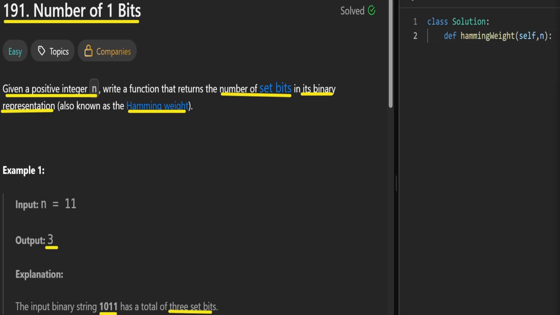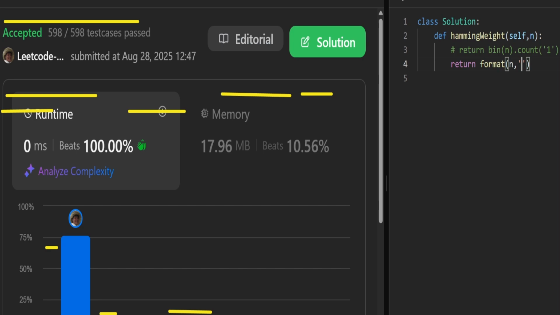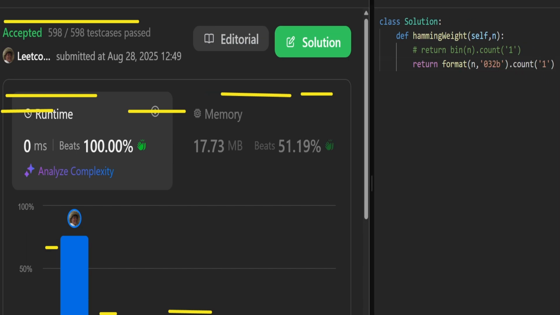The first idea most people have is the straightforward one. Convert the integer into a binary string, then simply count the number of ones. Let's submit. Accepted. Great. Simple, readable, and it gets the job done. But we can do better.